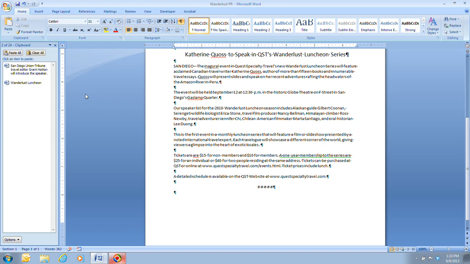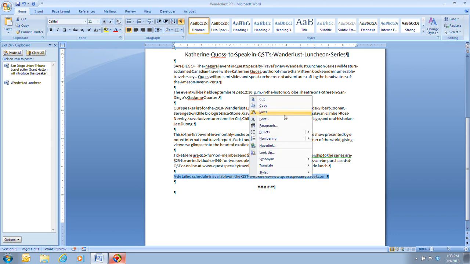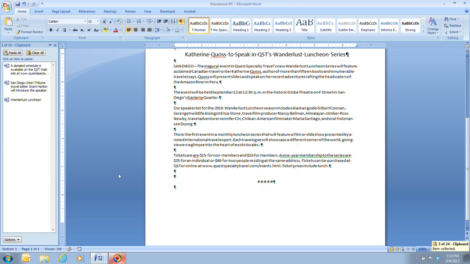Now the next thing we're going to do is on step 3, and it tells us that we're then going to select the sentence, a detailed schedule is. So we're going to remove this one right here, and we're going to select the paragraph mark afterwards. So we're selecting this entire sentence, right clicking on it, and we're going to cut it as well. And notice that there it says 3 of 24 clipboard items collected.